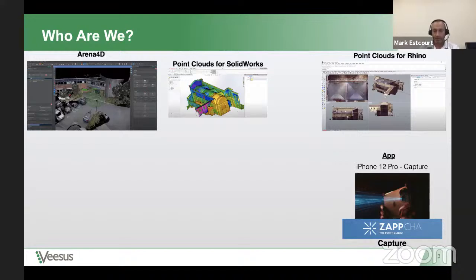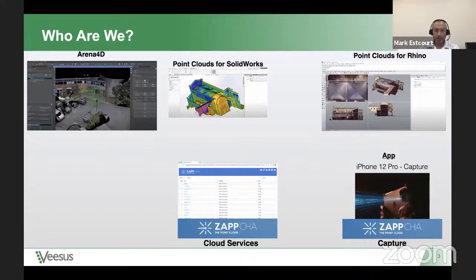But if you were using the iPhone for a capture mechanism, you can then store that VPC file in the cloud. We have a cloud service called Zapcha Cloud Services. So from a capture point of view, you can store it in the cloud, it stays there. You can then access that via the cloud service directly into Rhino without downloading. You can stream it. That's the beauty of the VPC format, or into any of our other products straight from the cloud.